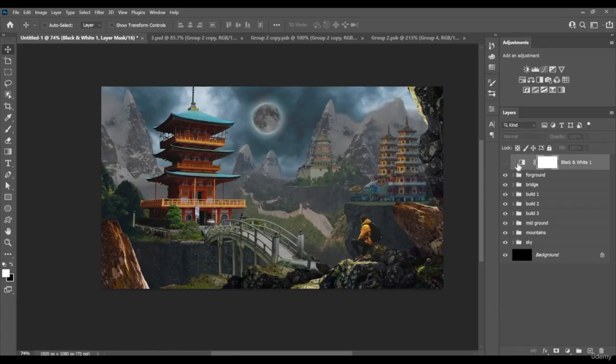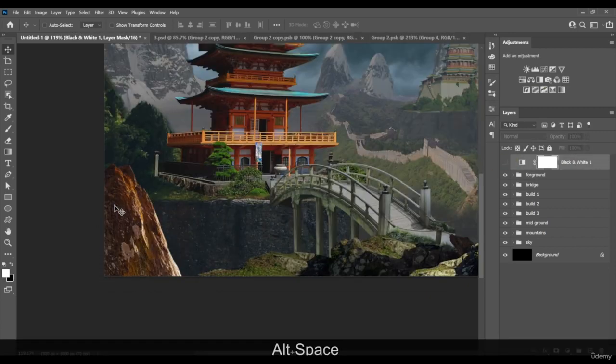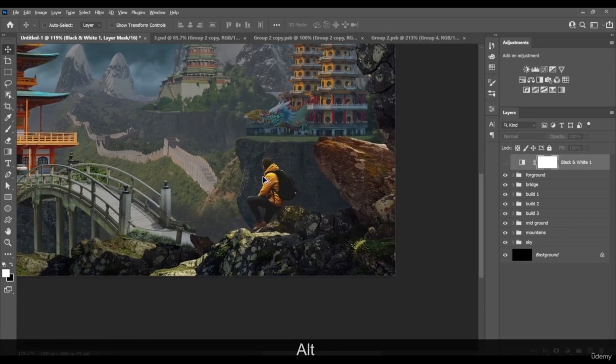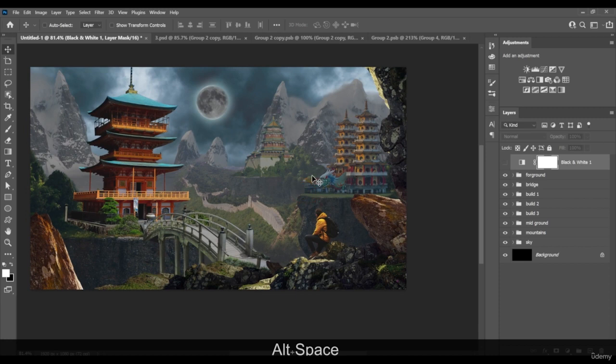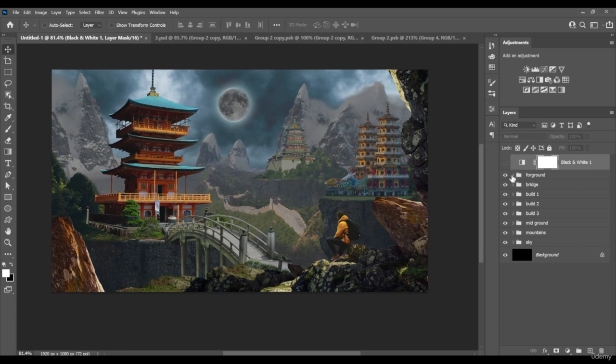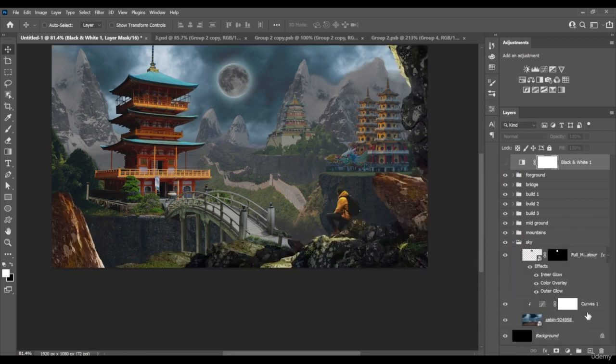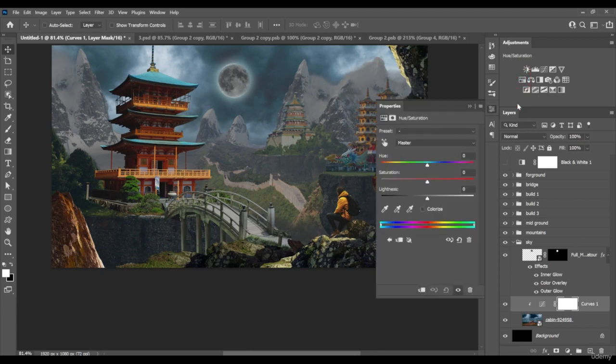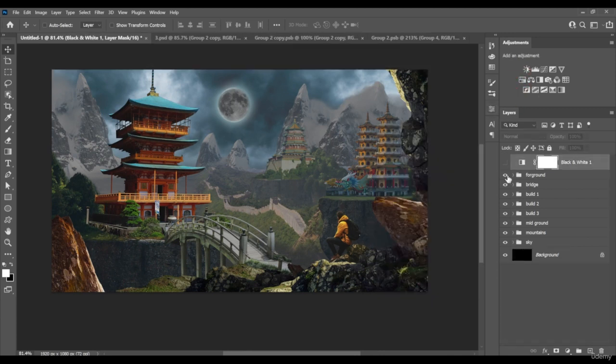So we need to correct the saturation of each element, because as you can see here, some parts have a lot of color. This building has a lot of yellow, the other building has a lot of yellow, the jacket of the man has a lot of yellow, and there are some greens in the midground. So I will correct the saturation of each element and try to blend everything together. This will be done with the hue saturation adjustment layer.